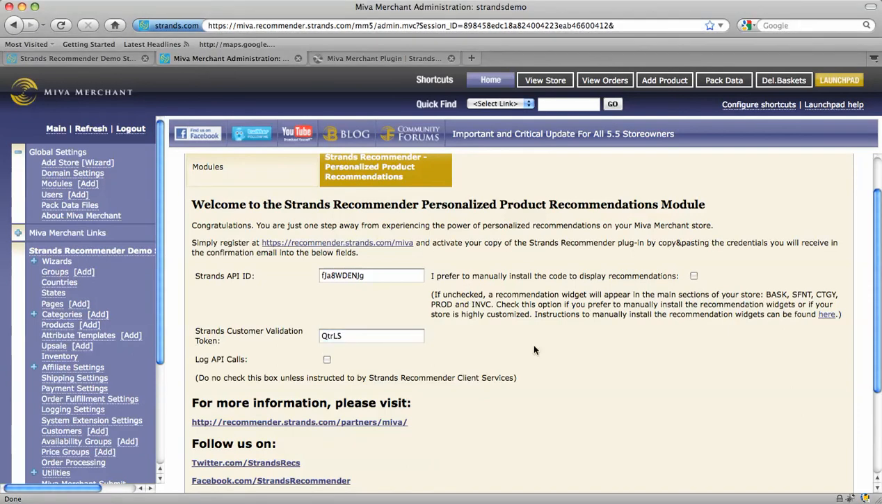And let's go ahead and look at some of these checkboxes. I prefer to manually install the code to display recommendations. Basically, by checking this, I will make the recommendation panels not appear on the page, and I'll have to manually come back and install those myself. Instructions for how to manually do it will be available on the complete guide page, but for this installation, we're going to go ahead and let the plugin do the heavy lifting and create the widgets themselves.